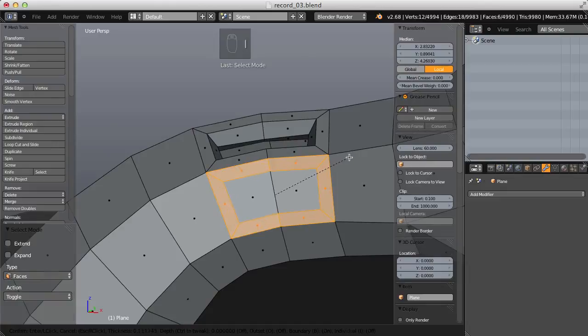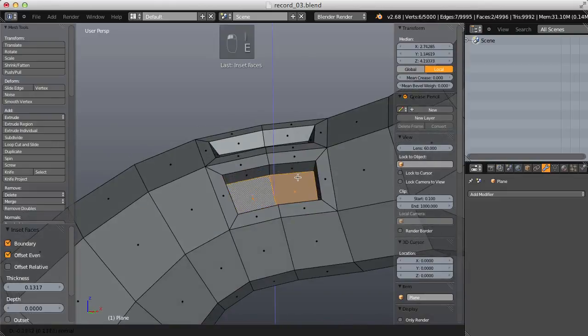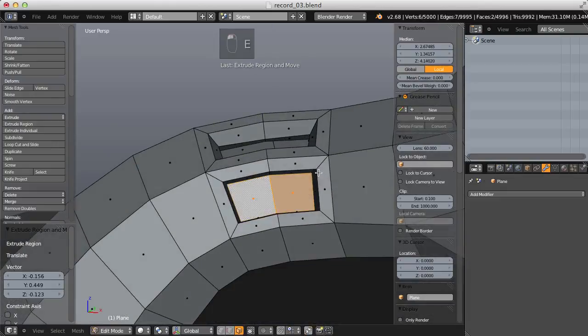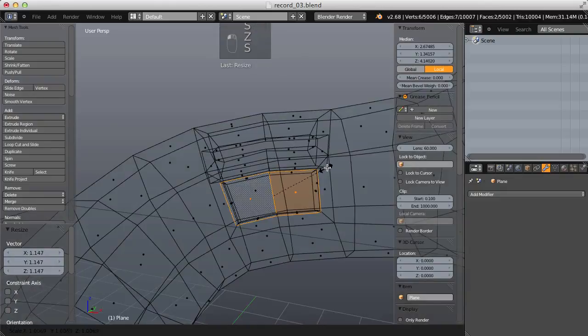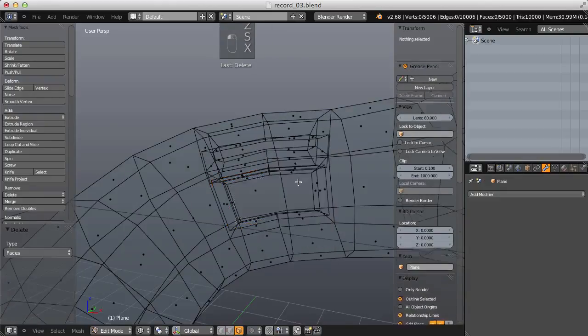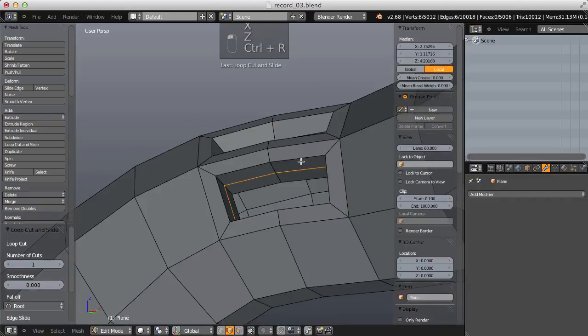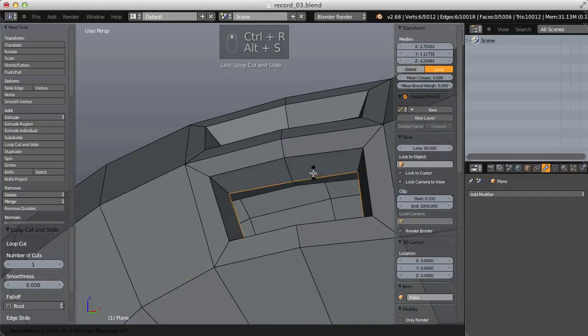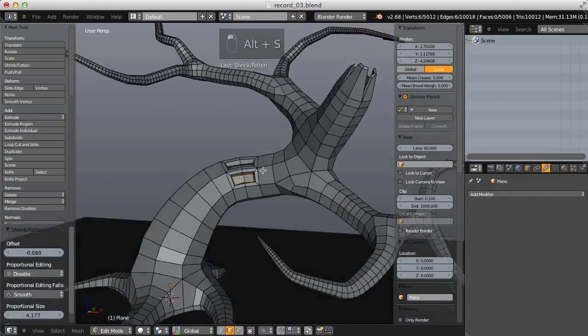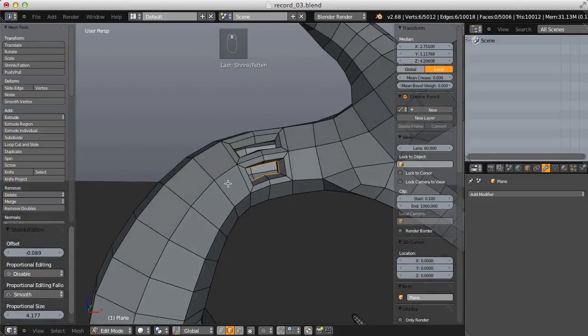And do the same thing over here. Inset first, extrude in, extrude and scale out slightly. Delete those faces. Cut a new edge loop, Alt-S, scale those in. So we've got some eyes.